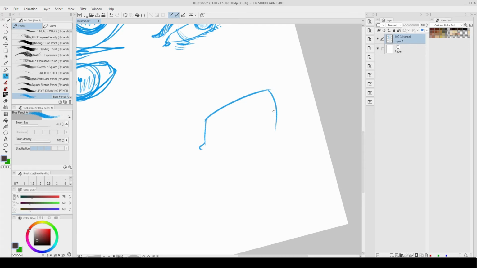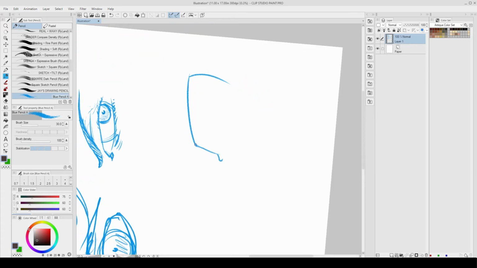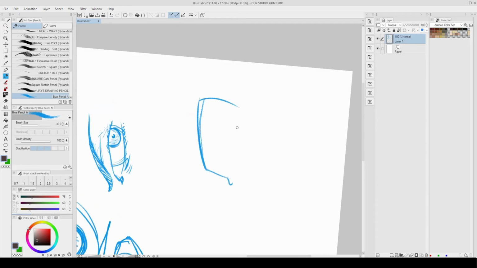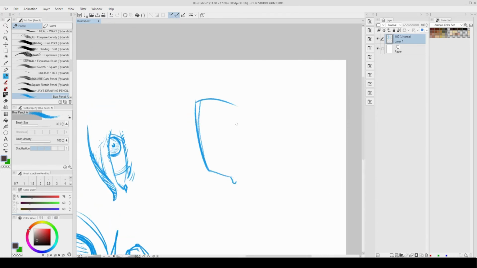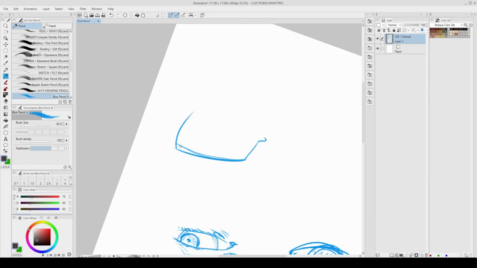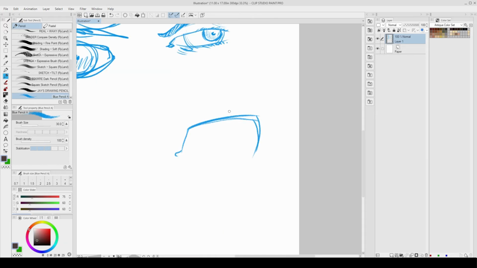Once I get that going, like I said, I just start with a few lines, not very many, just to show where the eye is going to be, and then I always go next to the eyelashes of the character, because this is going to be a female eye.